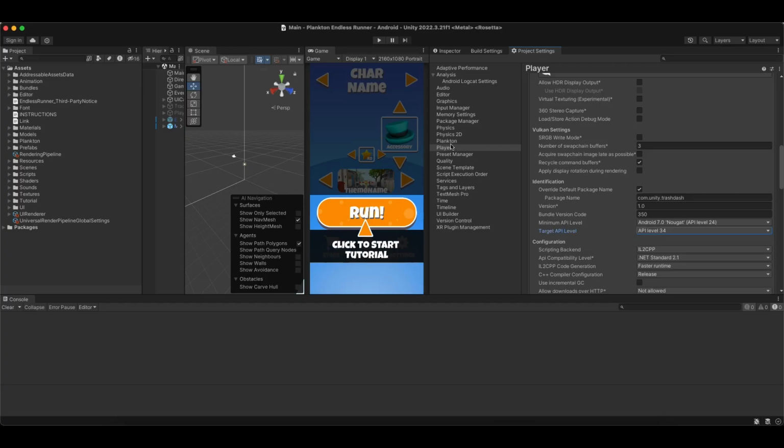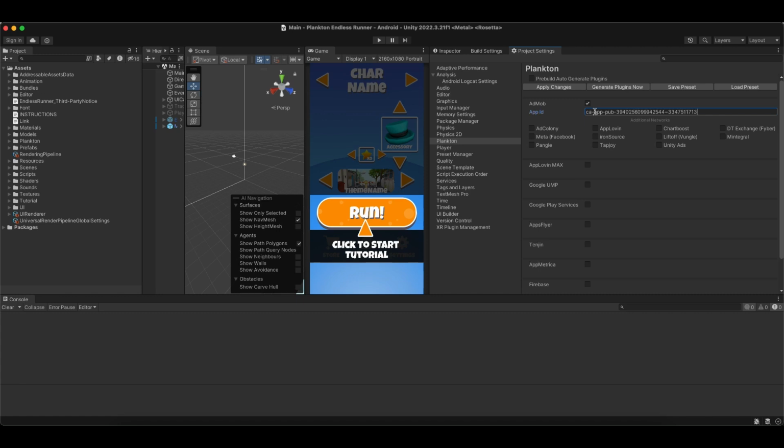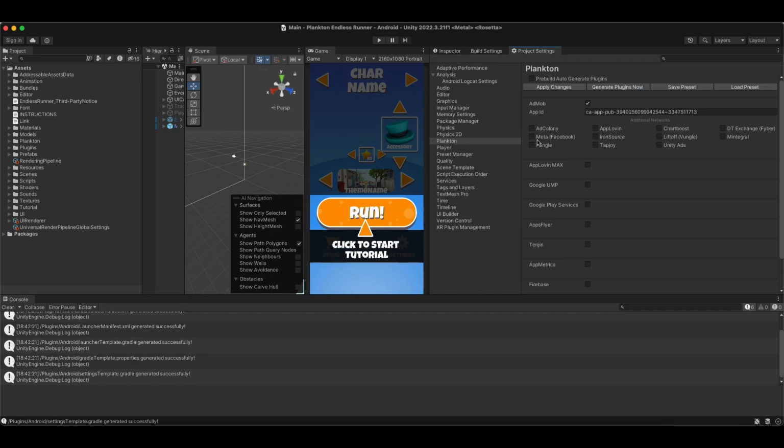Head over to Unity and let's configure the settings. Open your Edit menu and navigate to Project Settings. Within the Plankton tab, you'll see an option for AdMob. Go ahead and enable it. Now, to connect your AdMob account, simply fill in the text field with your AdMob app ID. You can find your app ID in the AdMob dashboard. Below, you'll see various ad networks you can enable for AdMob mediation. Just remember, to use these additional networks, they need to be activated in your AdMob account first. After making your changes, click the Apply Changes button and then hit Generate Plugins.